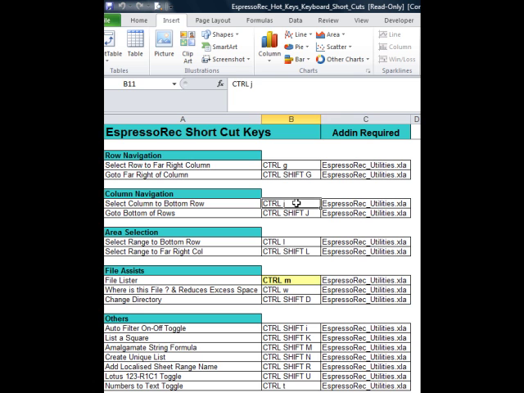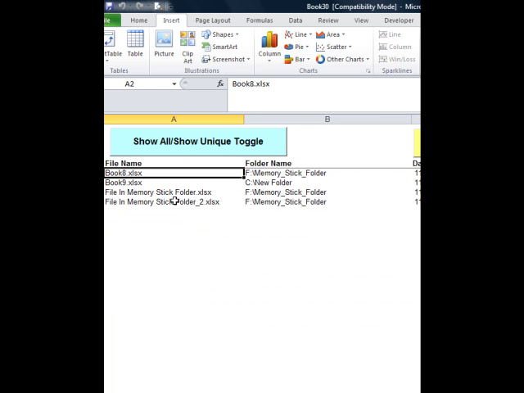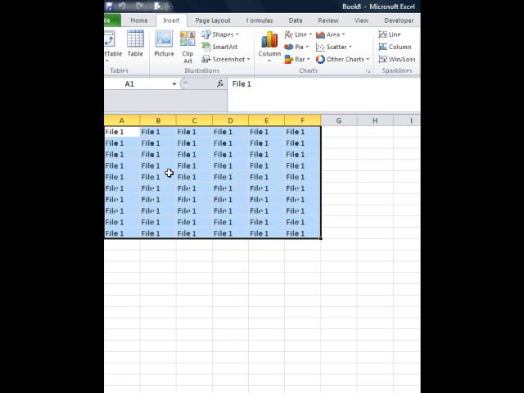As well as allowing you to hop around the spreadsheet with great ease, with Control G's, Control J's, and Control L's, EspressoRec is very good at helping you hop around workbooks as well. Control M, or double clicking on this particular item, will open up the list of all the workbooks that you've been in since you've installed EspressoRec, and this list will go on for thousands and thousands. By double-clicking anything in column A, it'll open that file up for you.